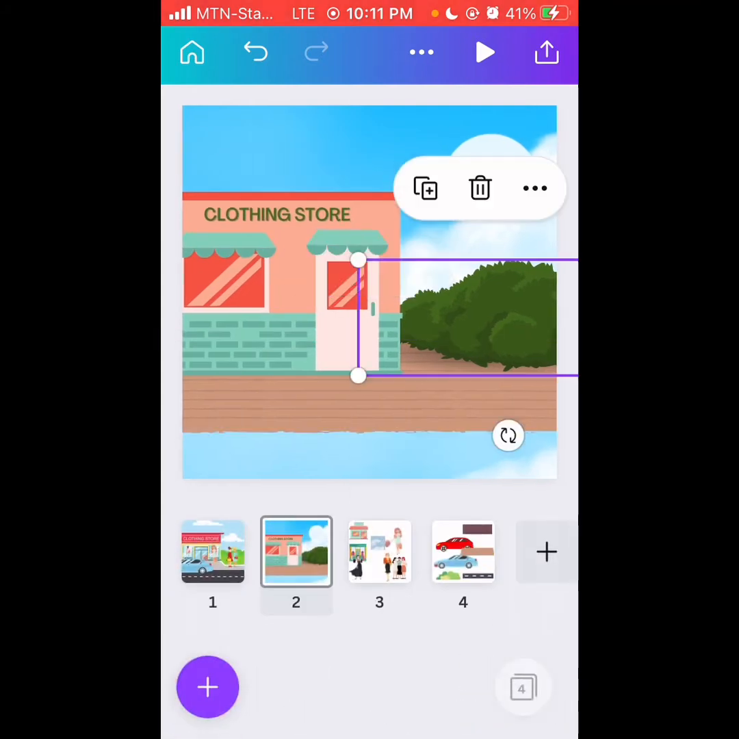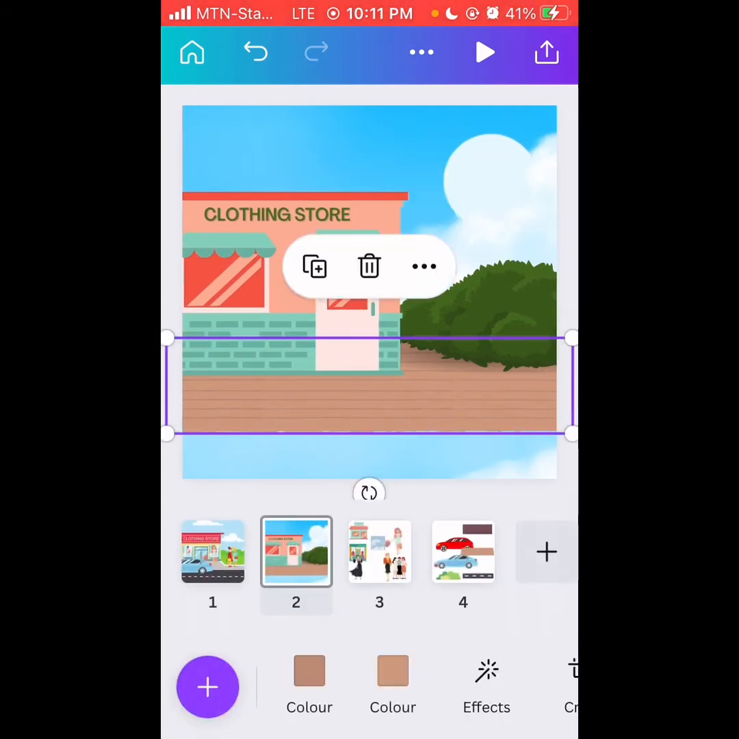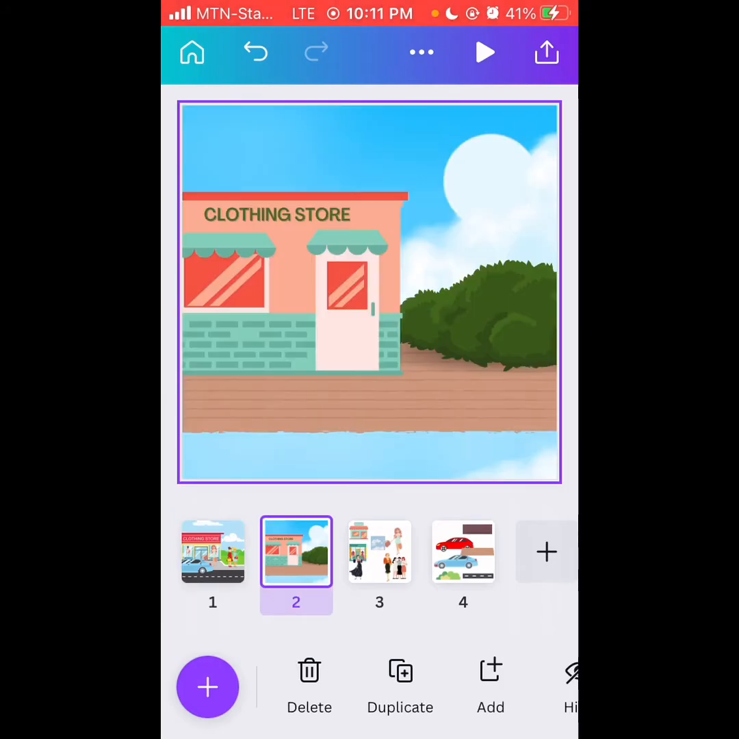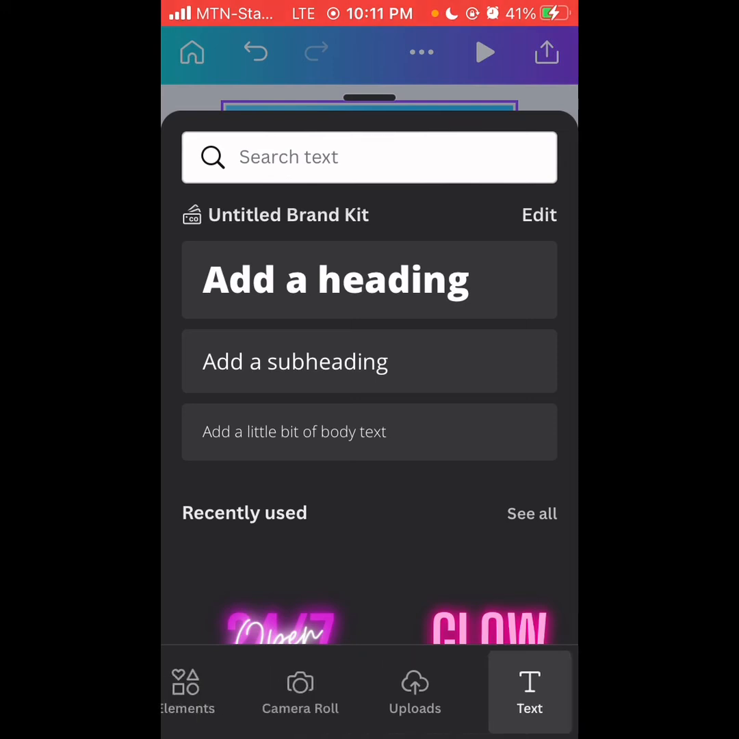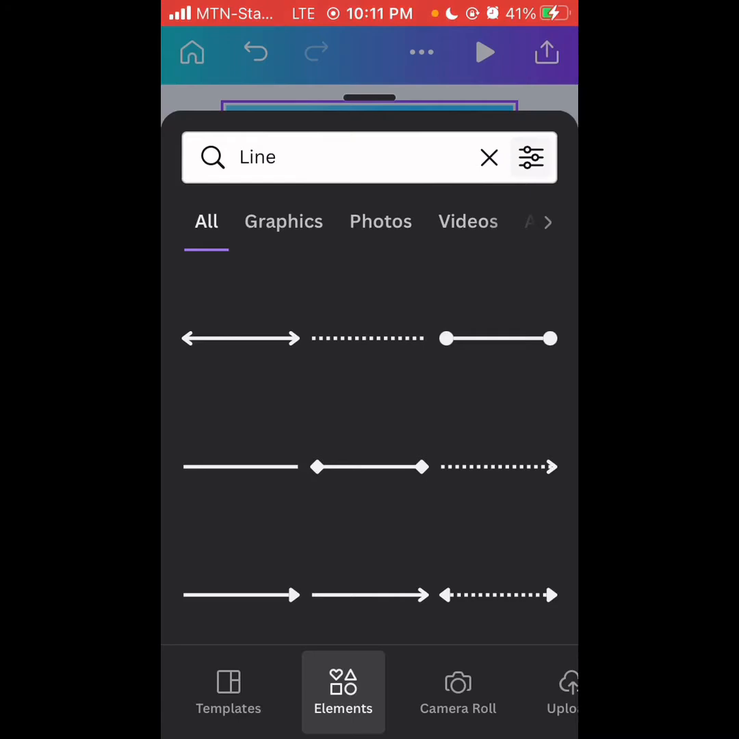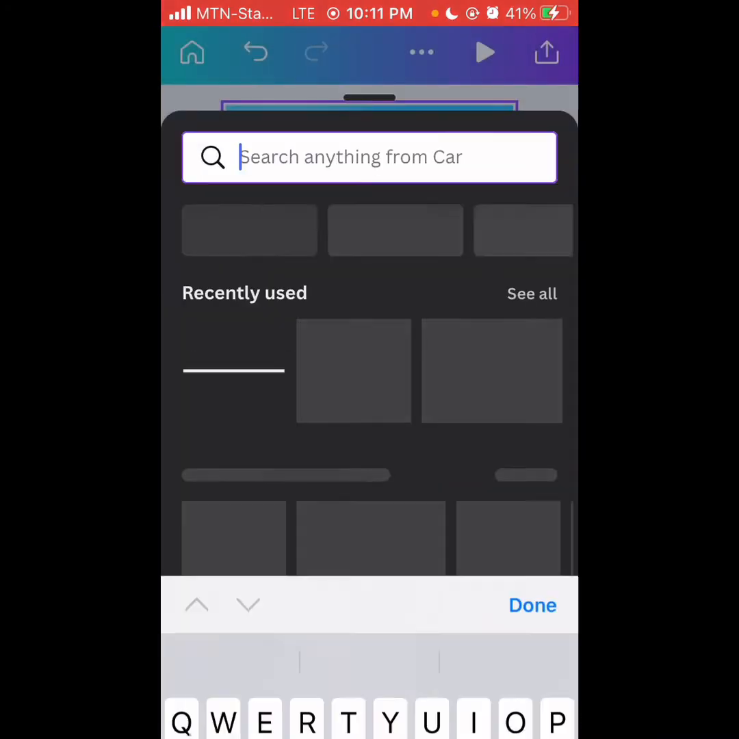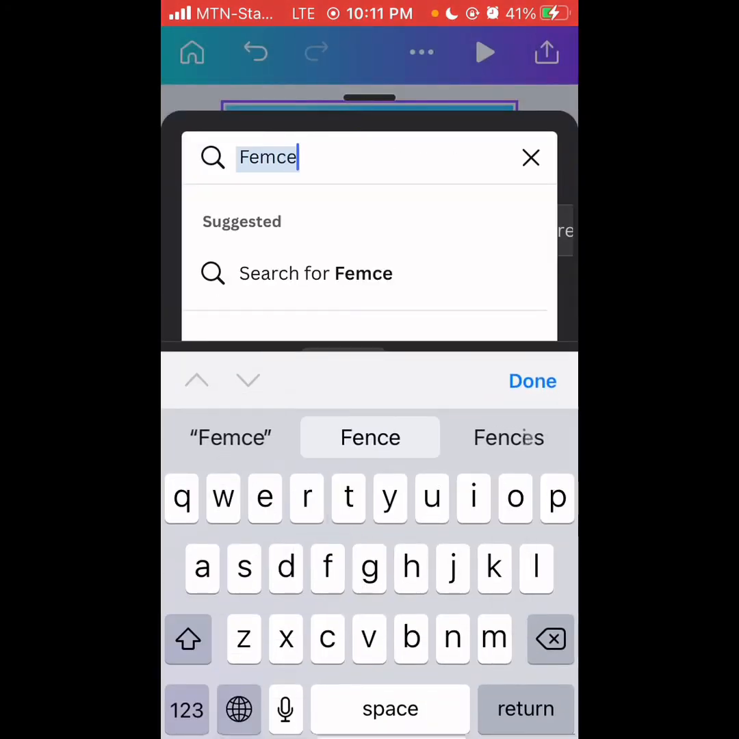Okay, this needs a little bit of a real feel. I would like to add something that was not part of the original plan. So let's add a fence. I think it needs a fence. So let's just add a fence.